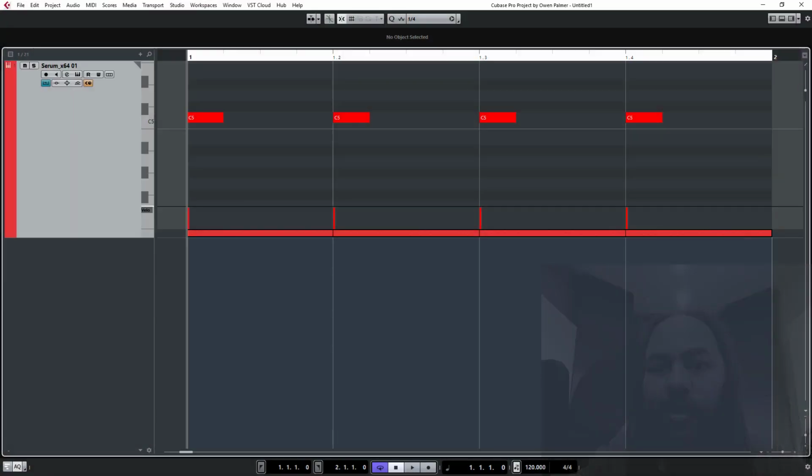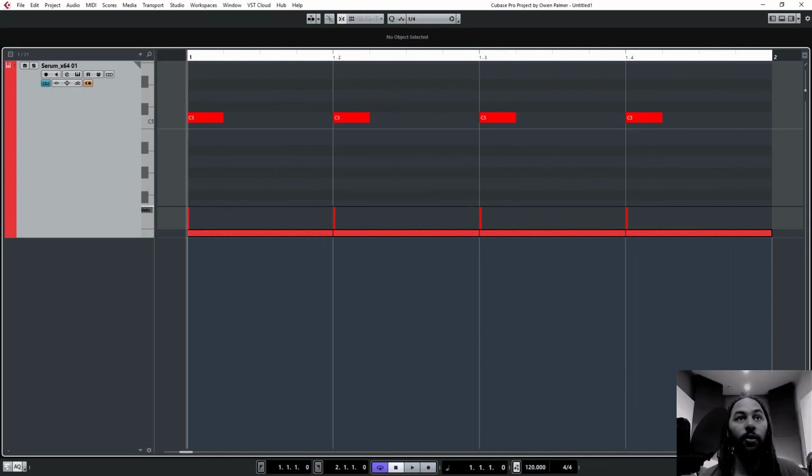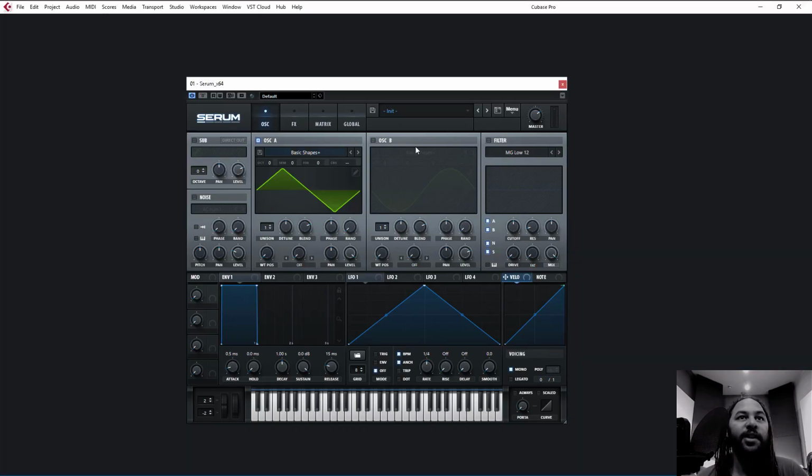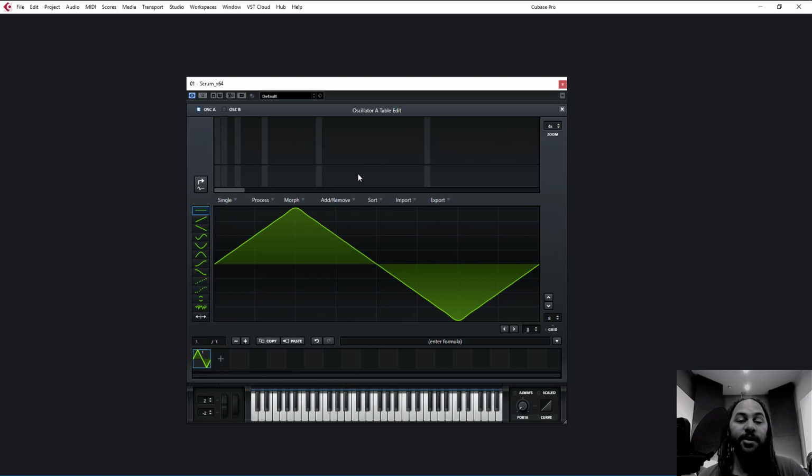Let me show you what I mean. That's basically just a simple triangle wave in Serum, one of my favorite synths. One of the interesting things about Serum is that if you click on the pencil icon in the oscillator section, you bring up the table editor. Now in here, you can see there's a graph that shows individual frequencies that make up the waveform. Now in this case, I have 10 frequencies making up this triangle-like shape. Now it's not a perfect triangle, as you can see.